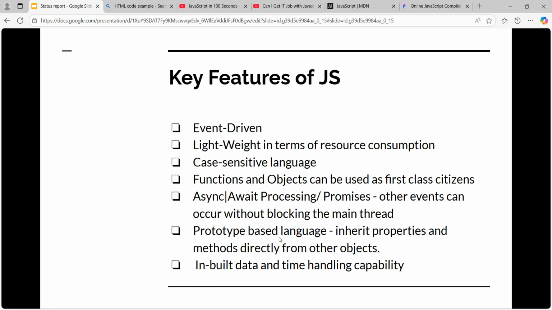And it's a prototype-based language, right? You inherit properties and methods directly from other objects. It has inbuilt time handling capability, right? So what do we mean by inbuilt time handling capability is you can have time functions and timers, right? They can happen on the device itself. You don't need to have it running through another process or even on the server. It'll have it on the machine itself that the user is using.